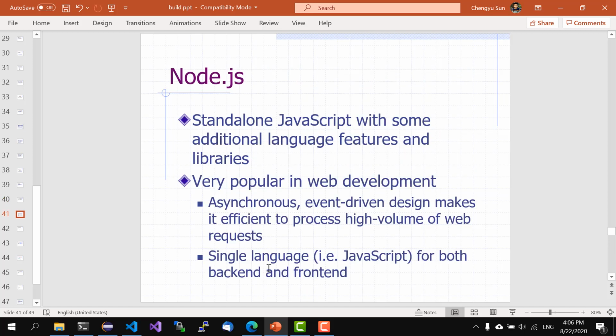For those of you who are not familiar with Node.js, it's basically JavaScript, but you can run it outside the browser. It's very, very popular in web development because A, its asynchronous and event-driven design makes it very efficient to process high volumes of web requests, and B, it allows you to use the same language for both back-end and front-end development.